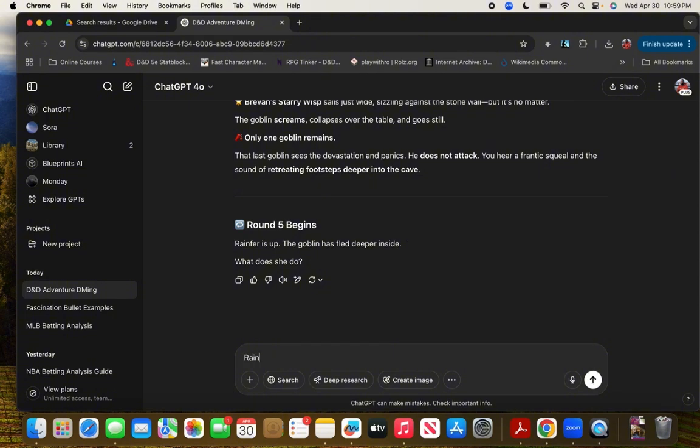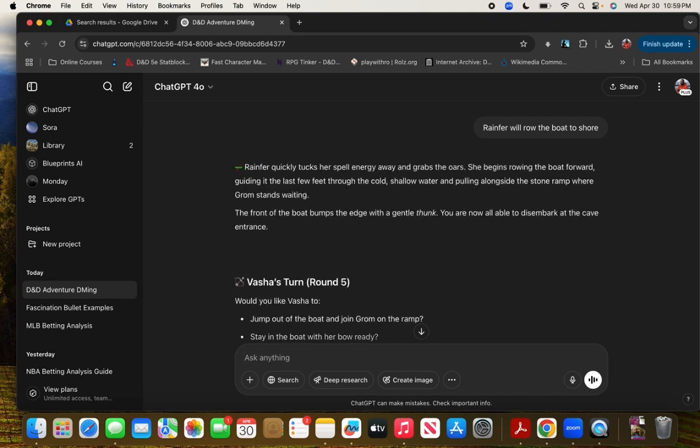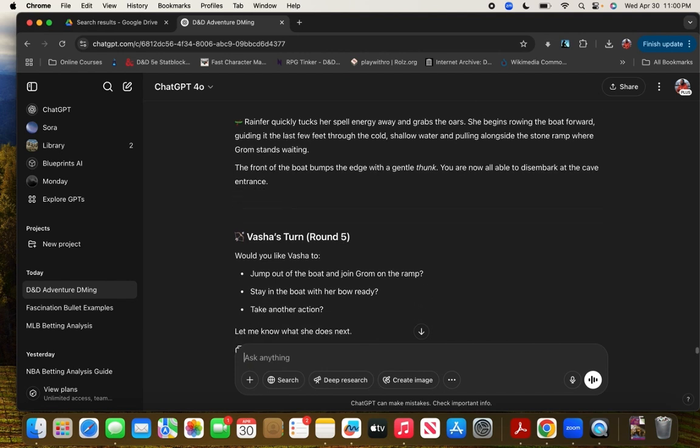All right, so Rainfair will row the boat to shore. Rainfair quickly tucks her spell energy away and grabs the oars. She begins rowing the boat forward, guiding it the last few feet through the cold, shallow water and pulling alongside the stone ramp where Grom is standing. The front of the boat bumps the edge with a gentle thud. You are now all able to disembark at the cave entrance.